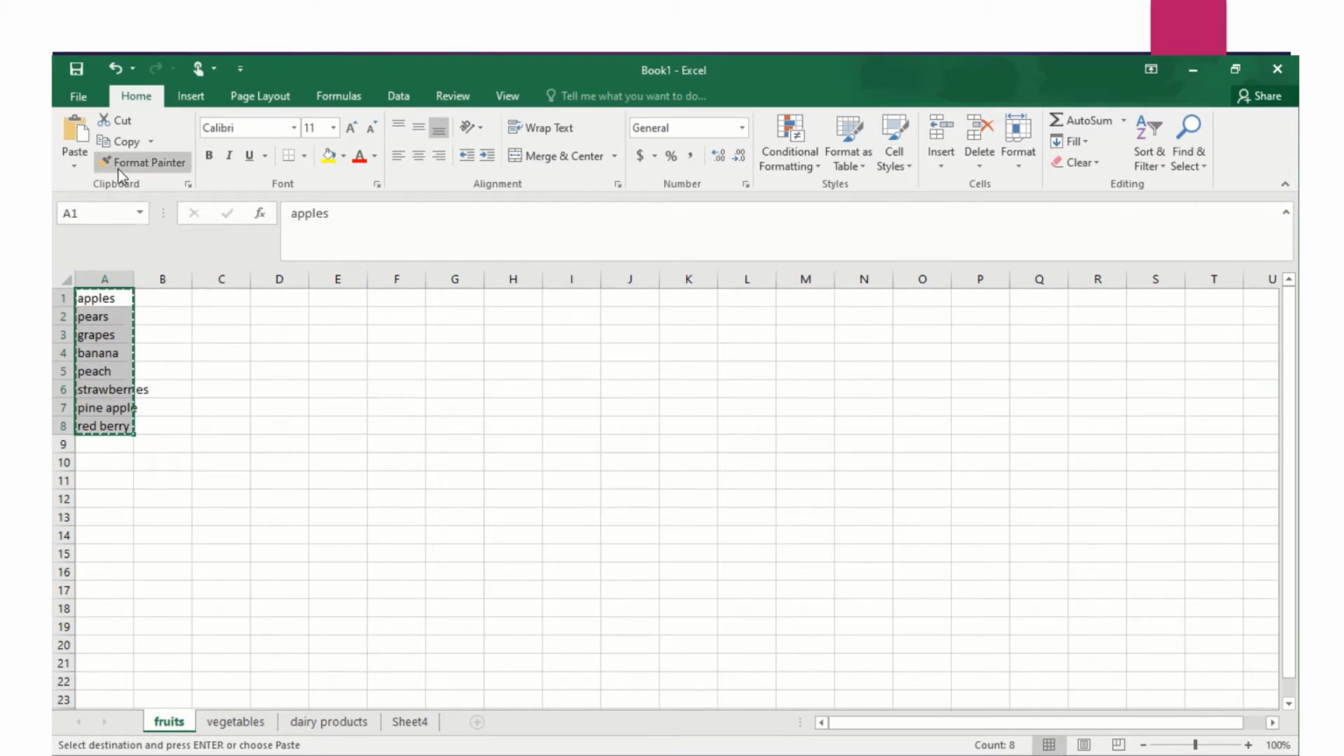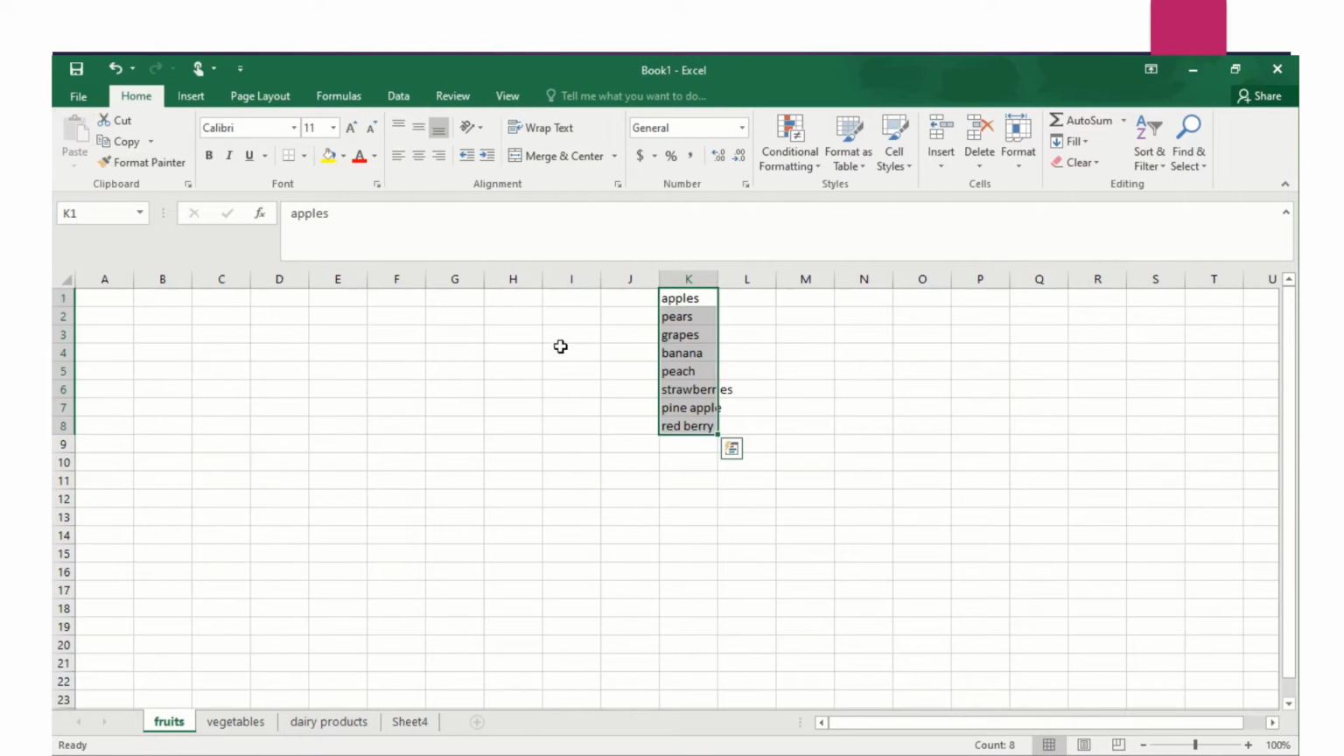So once you click on cut, it means that you are moving the text from column A to column K. By clicking here and going back to the Clipboard group to paste, you have moved the cells. So you see you have moved the text from column A to column K.